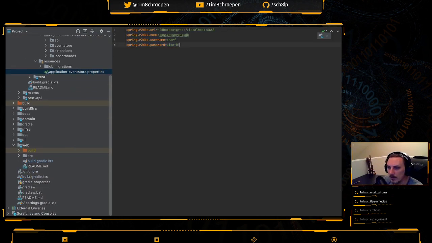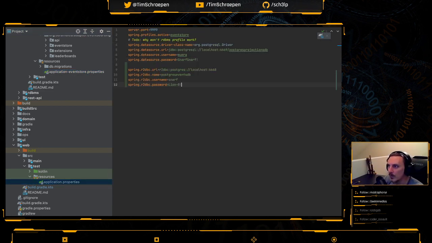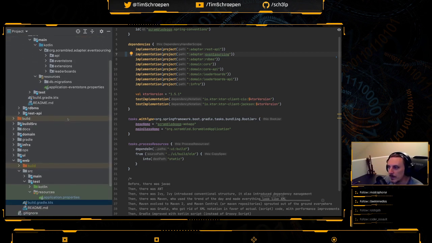So I might need to add these properties to this application, but I'm not sure if I need it. So let's first put it in comments. Refresh Gradle, because I added the dependency on event sourcing adapter. That is correct.